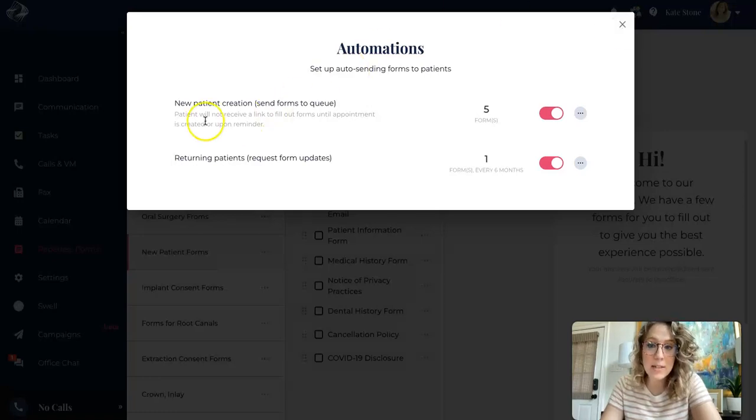Just keep in mind, this is for new patients created after the automation is turned on only. If you have existing patients in Open Dental before this has been enabled, you're going to need to assign those forms manually. But once they're assigned those forms manually and have filled them out, they're going to be entered into the return patient automation. So if you manually assign the medical history form, they fill it out, then in 6 months, they'll be prompted to fill it out again before their next appointment.